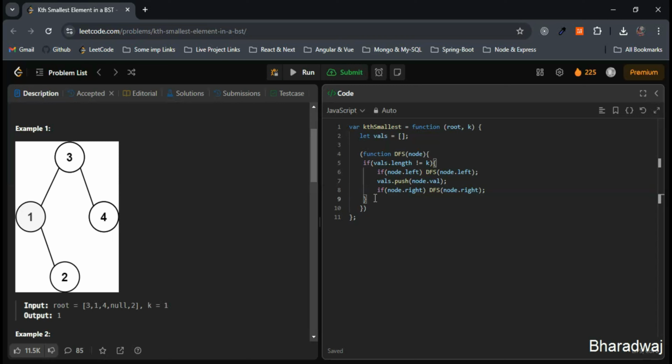Next, we will start the DFS from the root node. The first node, the main one, is called the root node, right? In this example we'll start the DFS from the root node. I'll just come here and give root here, right? This is fine.